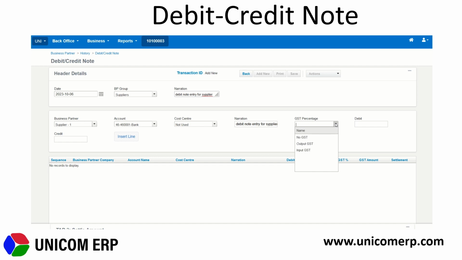Choose whether the entry through the group is GST applicable or not. This will affect the tax calculation and reporting for the voucher. Enter the amount for the debit credit note. Click on the Line Insert button to create a new entry for the debit credit note. You can repeat this process to add more entries if needed.